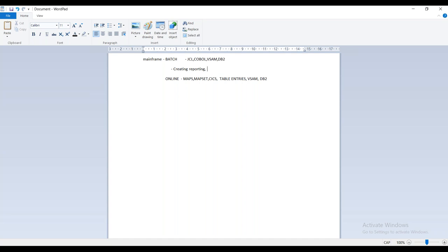Another example is the credit card. You are using it daily. Today you bought for 100 rupees, and tomorrow you bought for 200 rupees. At the end of the month, say your bill is 400. Accumulating all these and generating one statement is done in the batch part. This is called batch processing on the mainframe side.